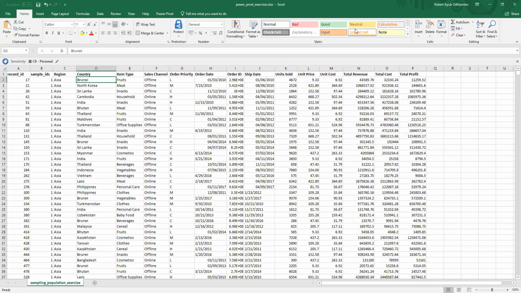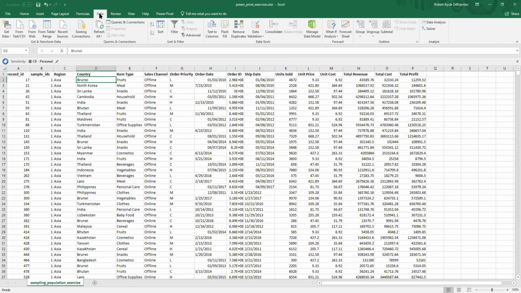So after enabling Power Pivot, how do you access it? Power Pivot is stored within the Data tab. It's a data modeling tool within Excel. So you come to Data and you'll see Manage Data Model. Then you will see the Power Pivot for Excel window.